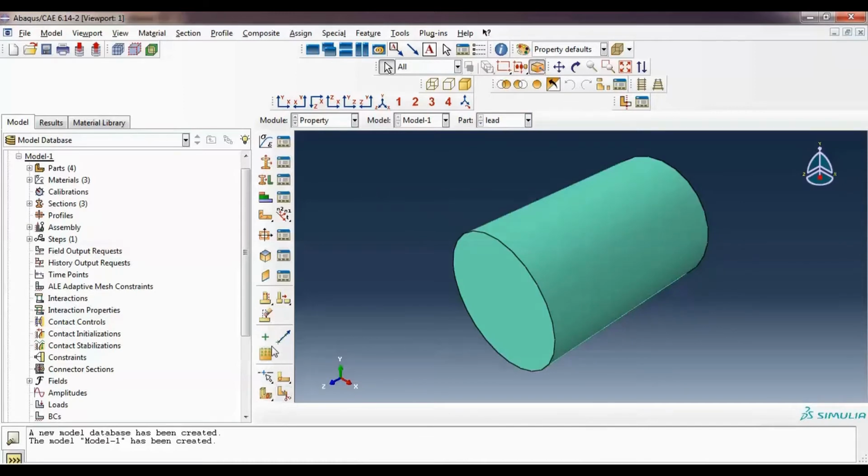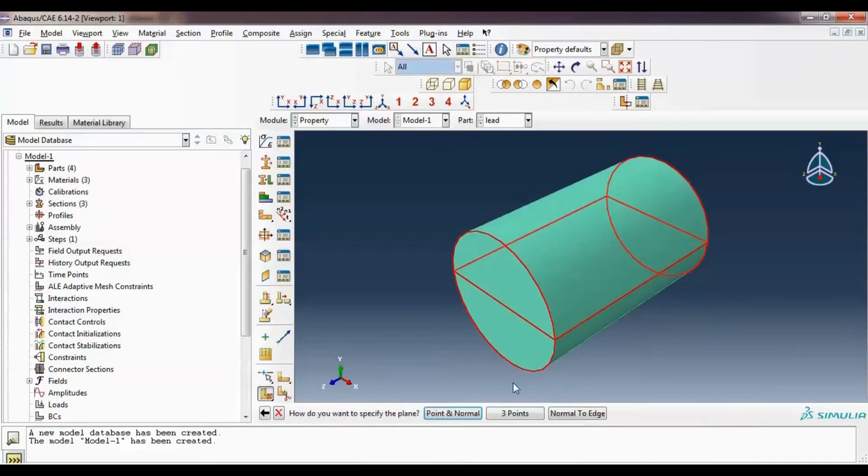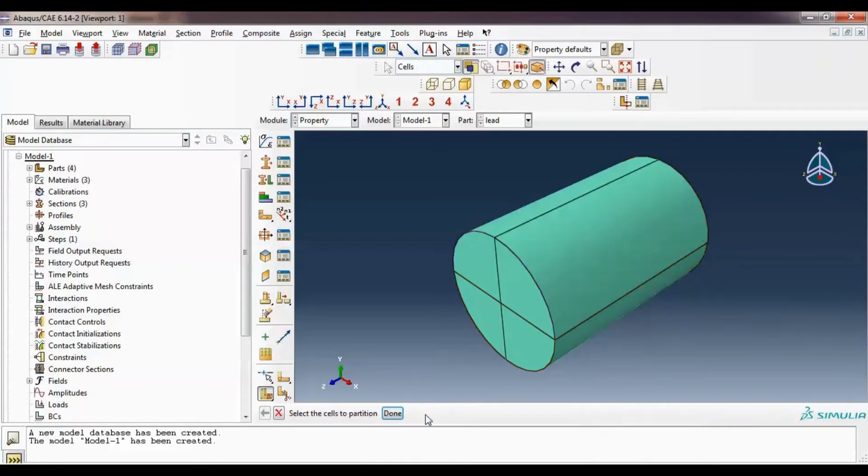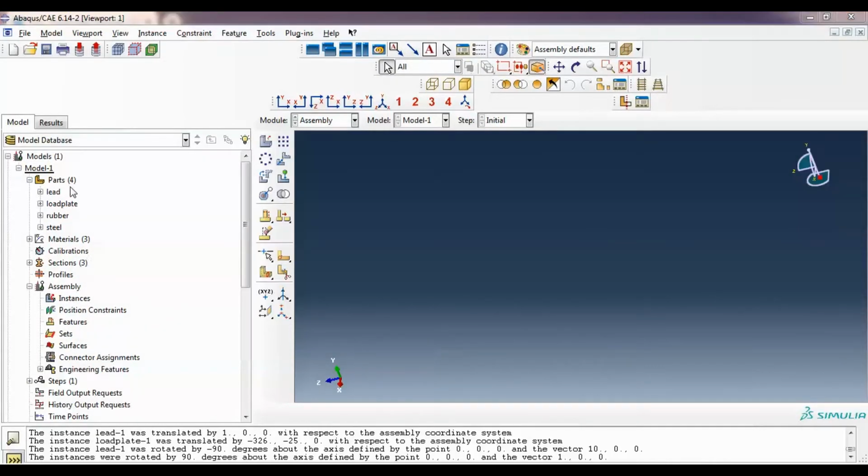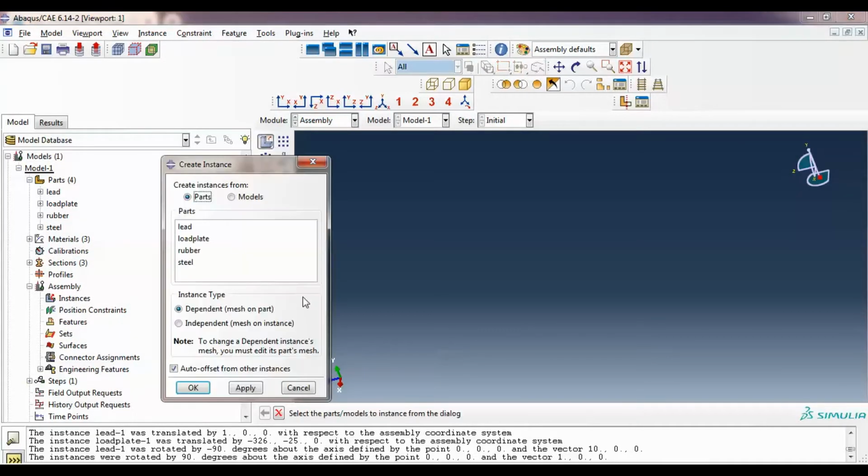So for lead, let's take 3 points, 2 same direction and 1 linear and 1. Yes, done. Whatever. Yeah. Okay, done. Now let's go next to assembly.